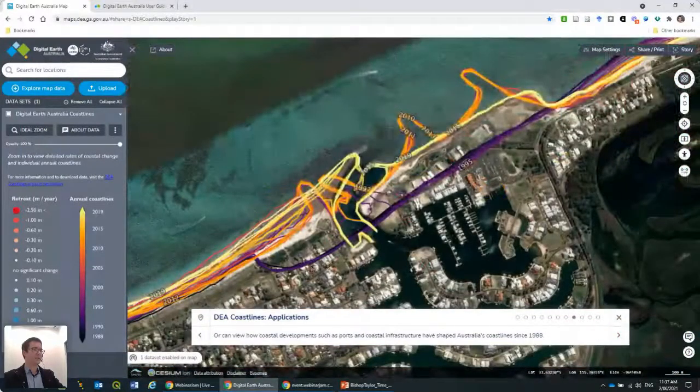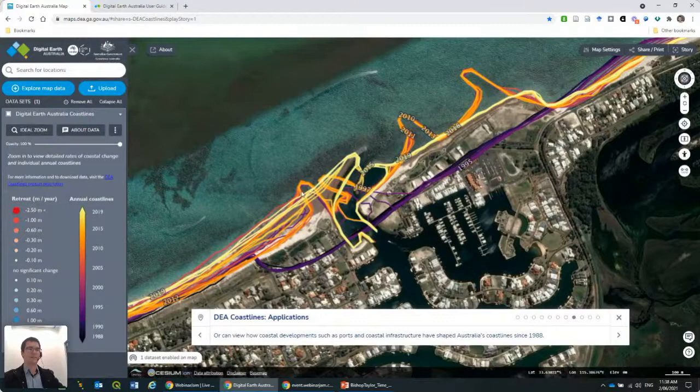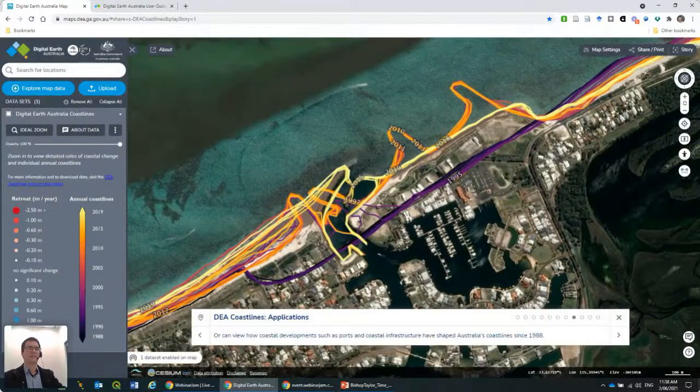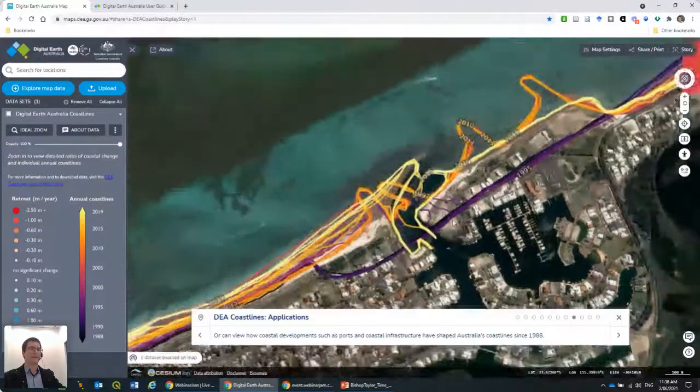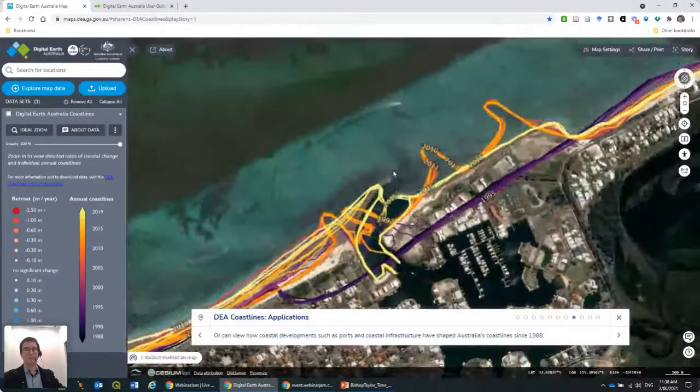So here in Port Geographe Bay, in the early 90s and early 2000s, they built these big breakwalls for a marina. They then found that there were problems with sediment and seaweed being caught on the updrift side of the marina, and then the sand eroding on the north, which we can see here. And so then they had to basically pull out those old breakwalls and reconfigure the whole marina.